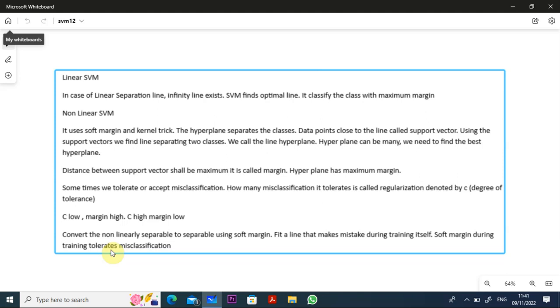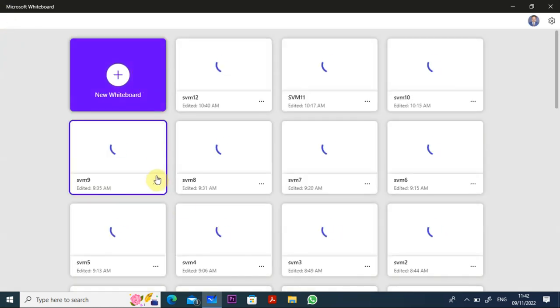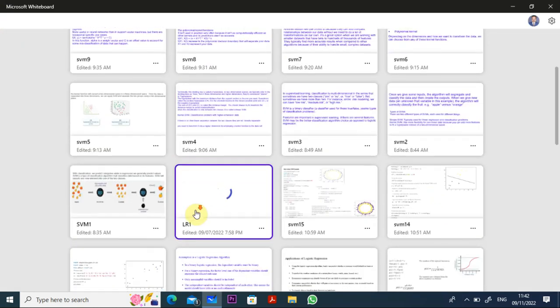Now what we do is convert the non-linearly separable data into separable data using a soft margin. I told you what the soft margin is: we fit a line that makes mistakes during the training itself, so the soft margin tolerates misclassification during training. These are the things we keep in mind when going for the support vector machine. Now we are moving to slide number 13, where we will see this again.